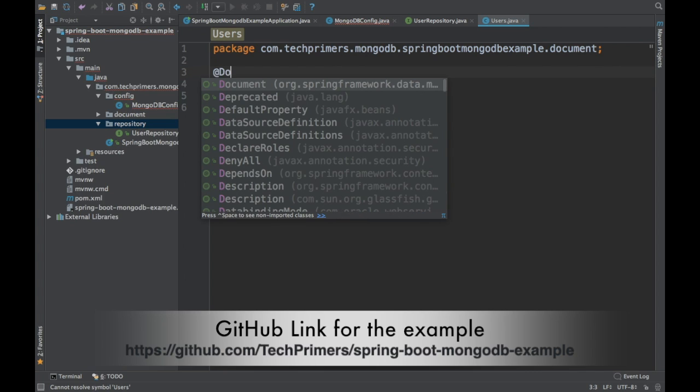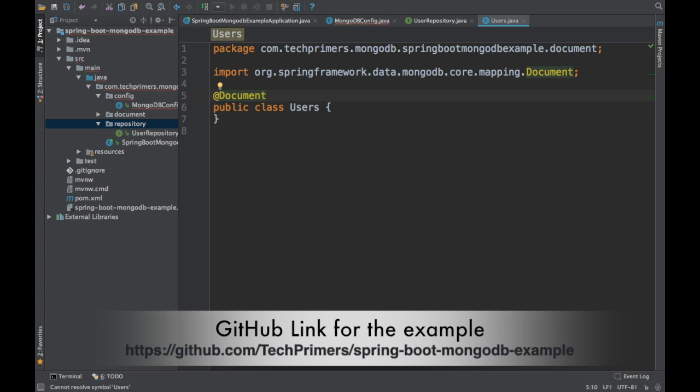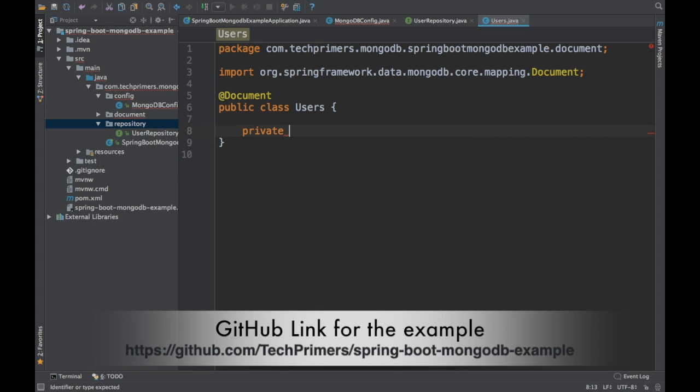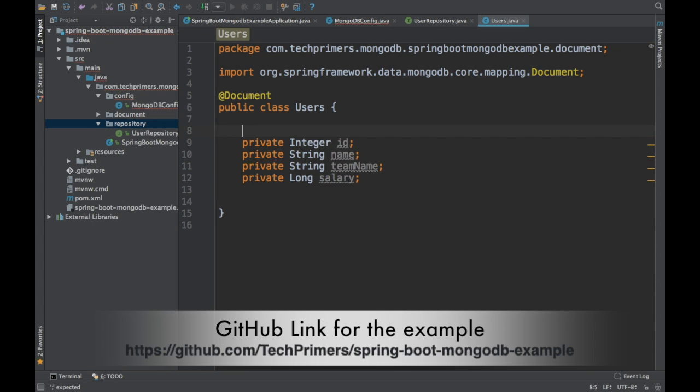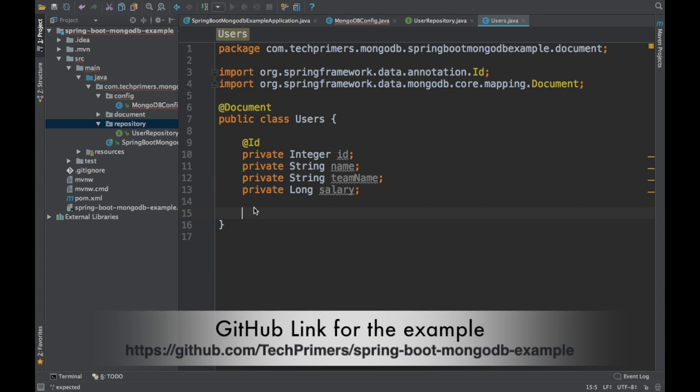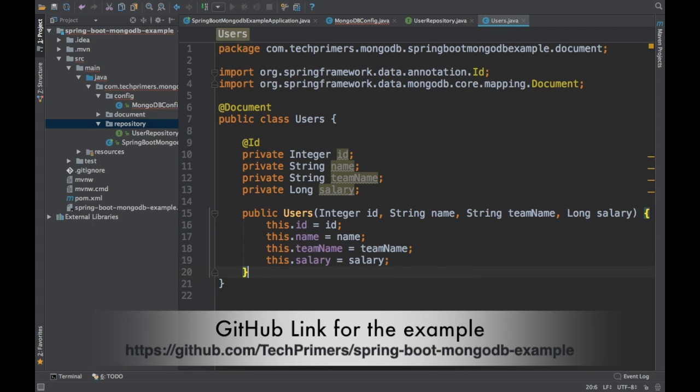Now comes the major part. You need to annotate this class with a document annotation so that Spring can identify that this is a document for the MongoDB database. If you notice here, this document annotation is coming from the MongoDB package. So what fields do we need? We have said the primary key is integer. Then we have to add name, team name, and salary. And also we need an ID, right? So I'll mark this as ID, and let's create some constructors, getters, and setters.